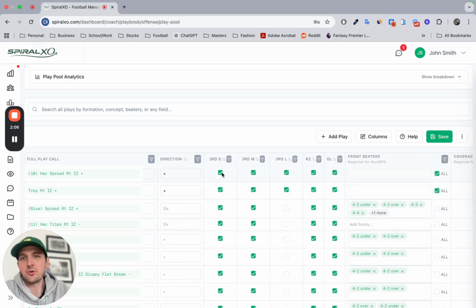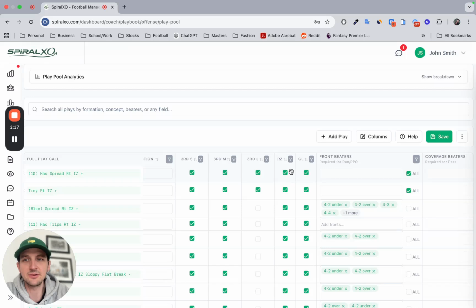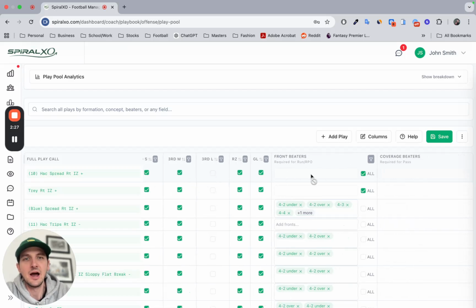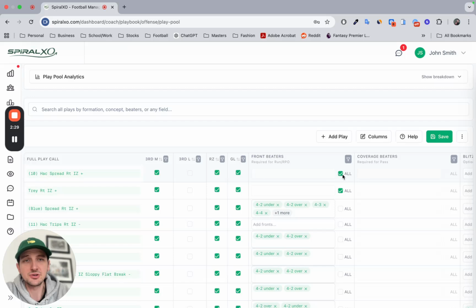Then you get to the really important part with each play call, which is your beaters for it. So if you like it on third and short, you should click it. Third and medium, third and long. If you really like it in the red zone or the goal line, you should check those as well. So for example, I should probably uncheck these for inside zone because I don't really like that on third and long. As far as front beaters go, you have a choice.